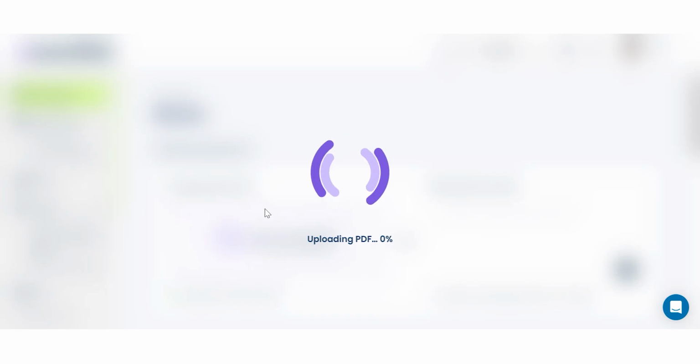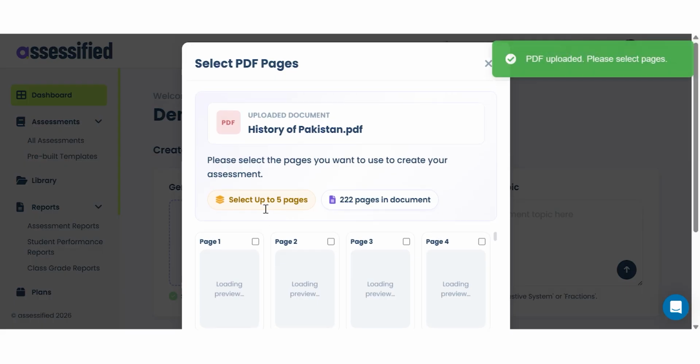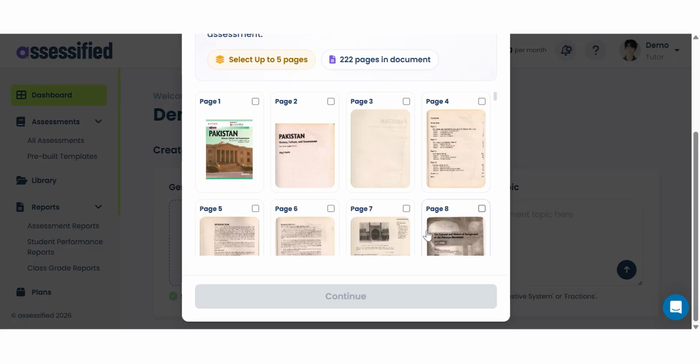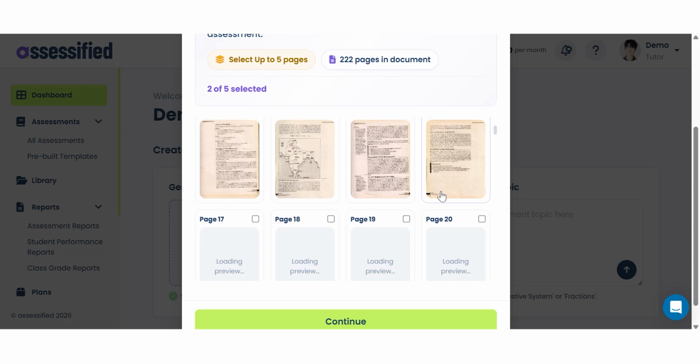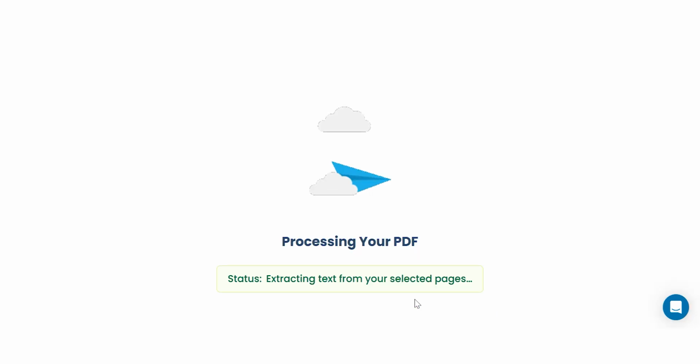Wait while the system uploads your document. Now, tell it exactly where to focus. Select the pages you want your quiz built from. Hit Continue, and just like that, your PDF is processed and ready to become a test. Here, Assessified processes your PDF so you don't have to.